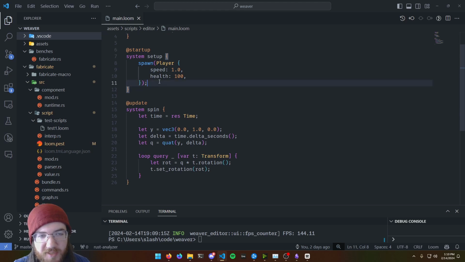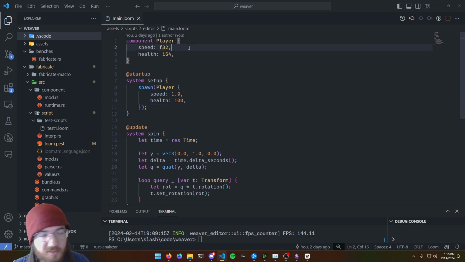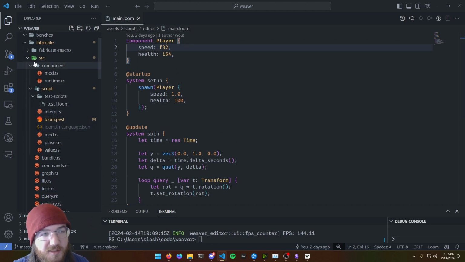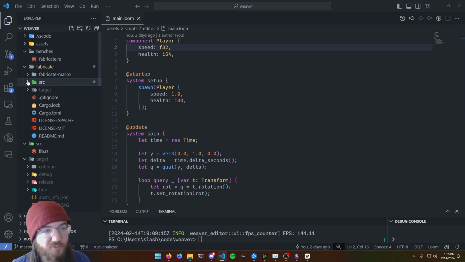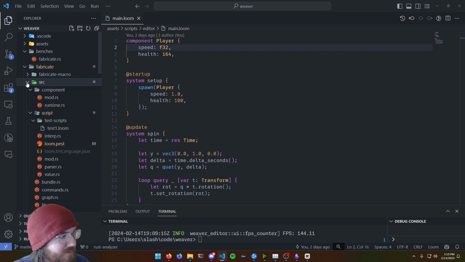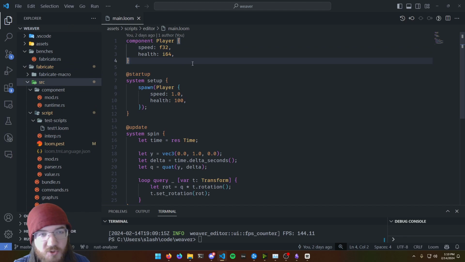So anyway, that's Loom, right? So this new ECS that I've been writing, I'm calling it Fabricate. It is its own crate within the source tree of Weaver. And what are some of the features of Fabricate that make it better than the old Weaver ECS crate that I was using, or that I created?